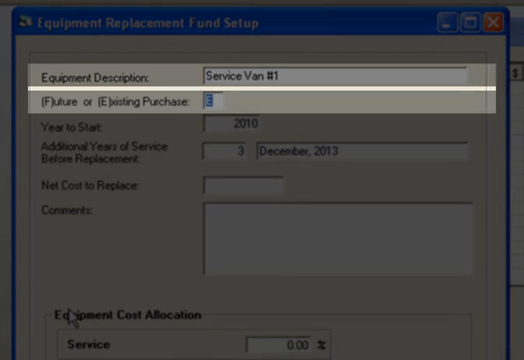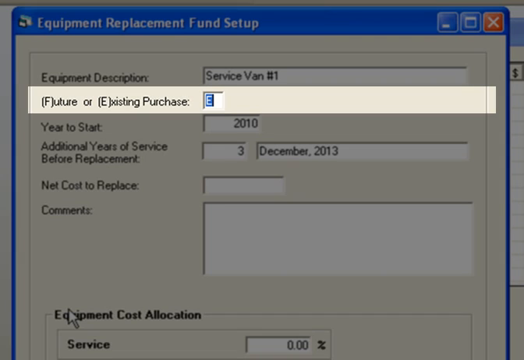The next option is future or existing purchase. Future would mean that this is a truck that we are going to add to the fleet in the future. It's something that's not currently in the fleet, but we're planning on, 2 years from now, I think I'm going to need to hire another service technician, and so at that point I'm going to have to buy another truck. So I'm going to start planning for that today. That would be a future expense. An existing purchase would be a truck that's already in our fleet that we are going to have to replace at some point in the future. And so at that point we would choose E for existing. So this is an existing service van that we have in our fleet.